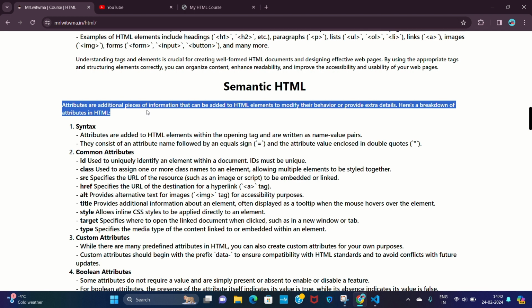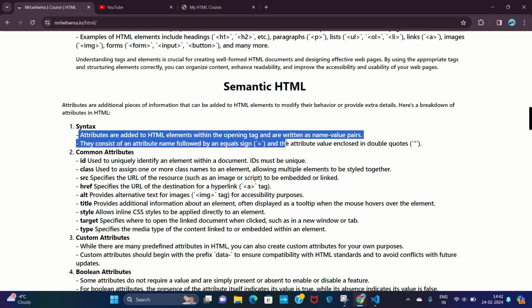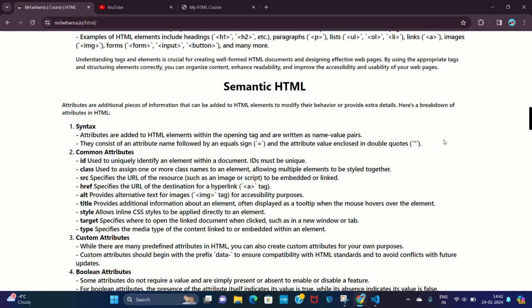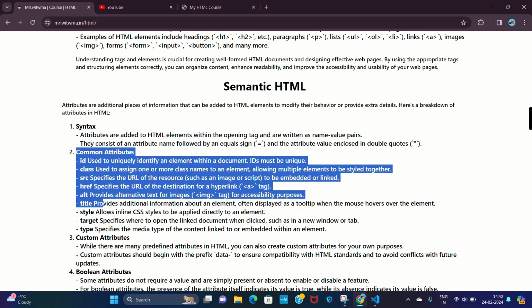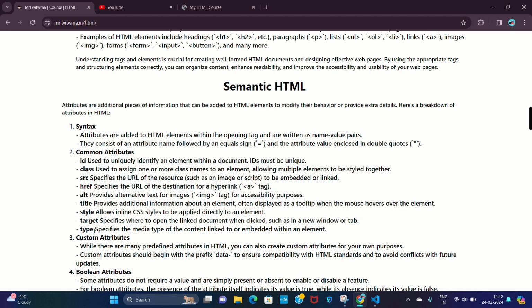Attributes are additional pieces of information that can be added to an HTML element to modify its behavior or provide extra details. Here is a breakdown of attributes in HTML. Syntax: attributes are added to an HTML element within the opening tag and are used as name-value pairs. We have these attributes: ID, class, src, href, title, style, target, type. We have checked type. Now we have also seen the href, src, class, ID, style.